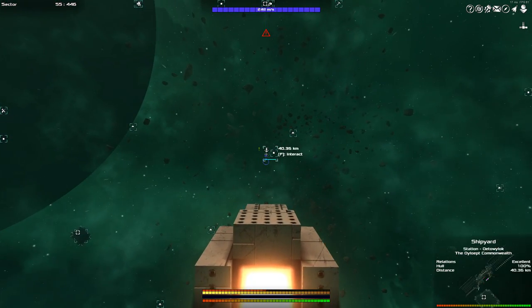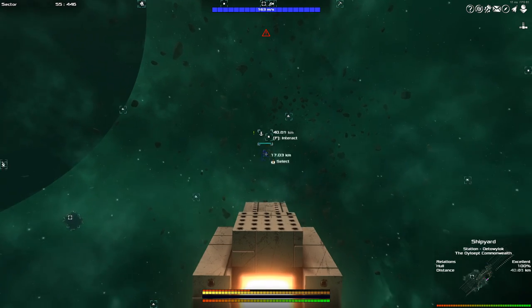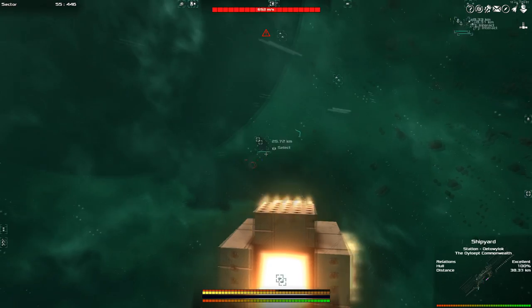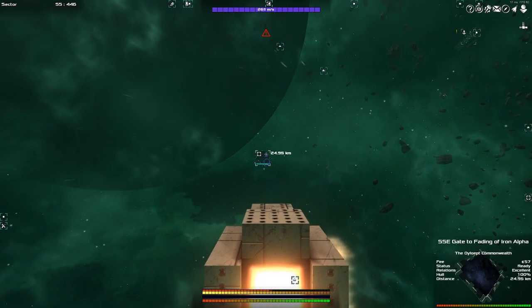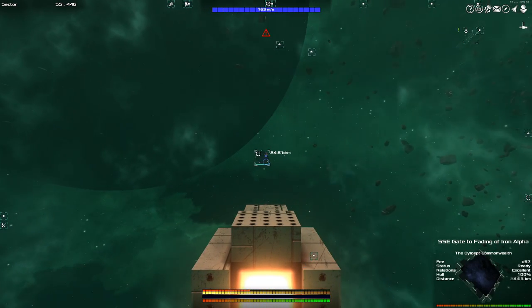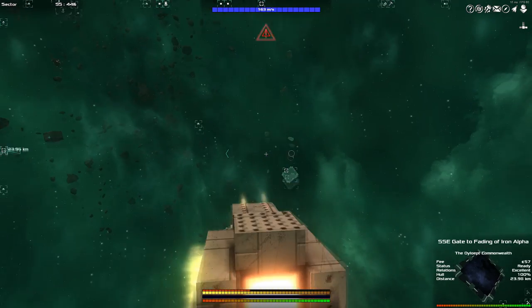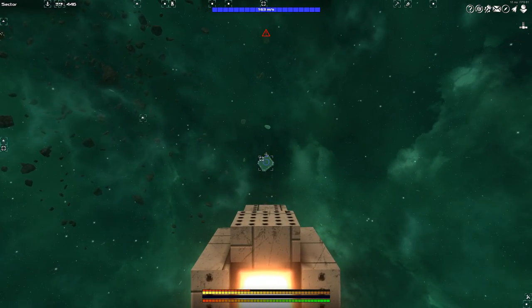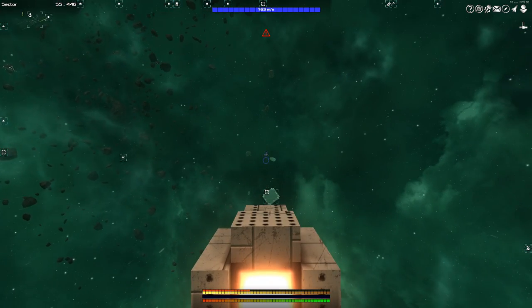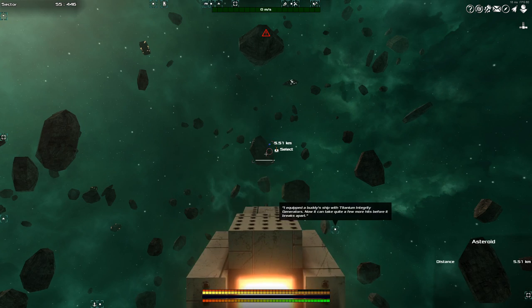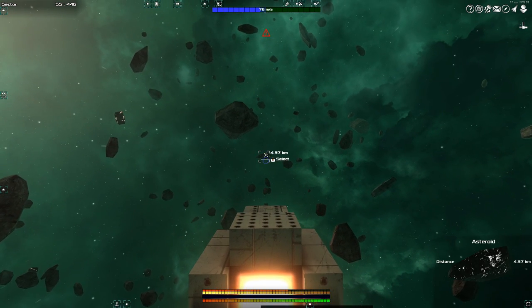What's that? Shipyard. There's a shipyard. So I guess you don't have to construct all your ships. This is south-southeast, gate to Fading of Iron Alpha. Now, this respect sort of reminds me of the X Games quite a lot. There's one. That's a titanium asteroid.